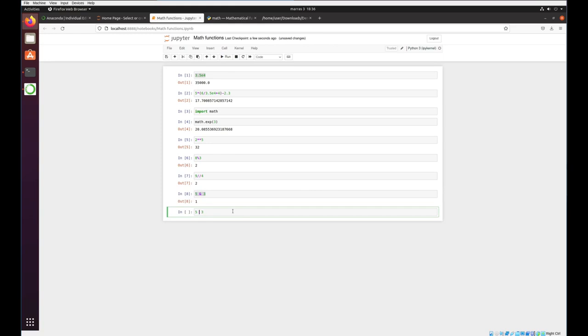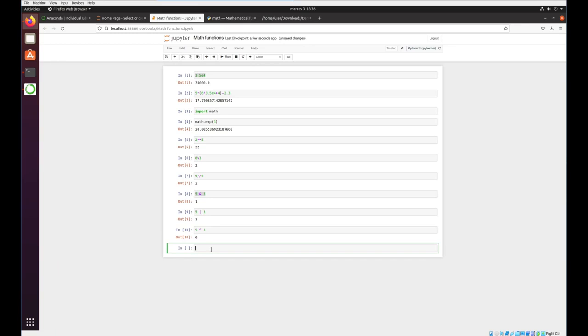Similarly, we can have OR operator, which is denoted by single vertical pipe. So 5 or 3 is 7, which is as we expect it to be. And then exclusive OR, which is denoted by caret. And 5 XOR 3 is 6. And finally, bitwise NOT, that is denoted by tilde. And NOT of 5 is -6.